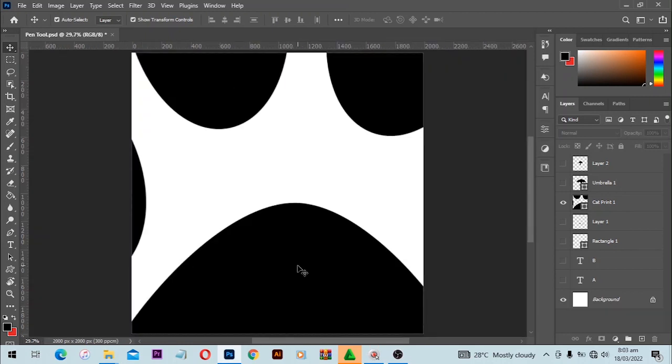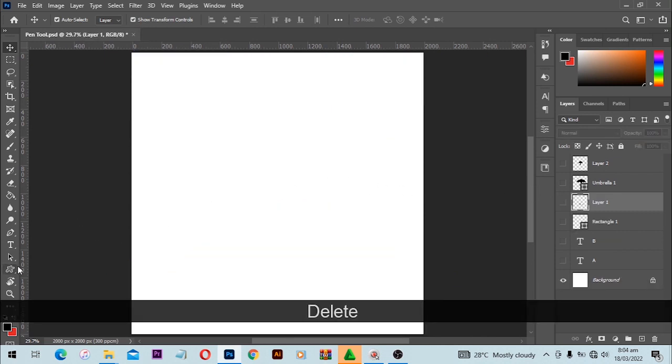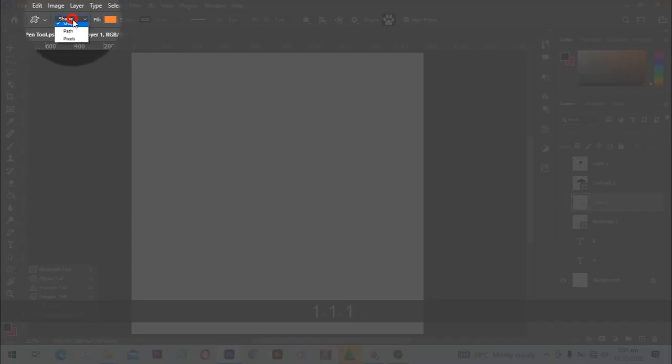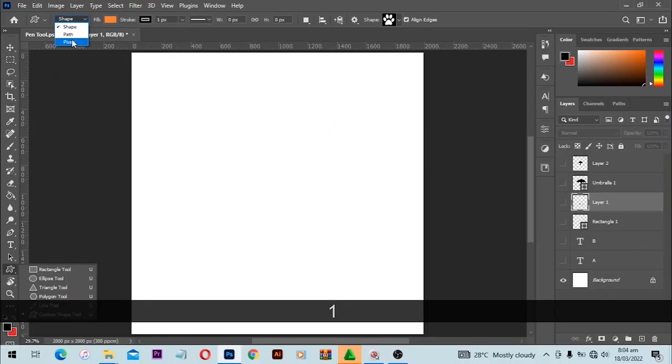Now let's do the same thing. Delete this one. So I'll select this one, click on the delete key, and then select my custom shape tool again. Select a shape. So we are going to use this one, and then from here, we are going to change from shape over here. So you can see shape. Let's select pixels instead.